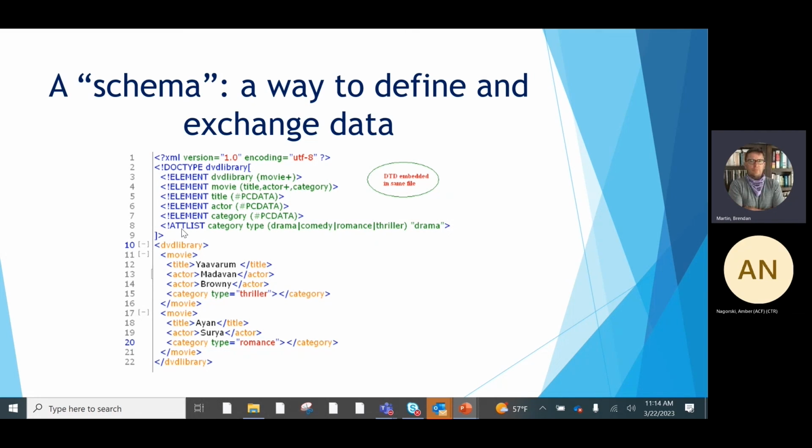And for example, here at the bottom, you have an ATTLIST, an attribute list. So a category element can have a type, and you can see down in the XML there are thriller and romance types. It can have a type, and then within parentheses you have options of these four options separated by vertical bars, which means or. And finally, you might even be able to guess what this drama in quotation marks means. That would be the default. If you do not specify a category type, it would default to drama.